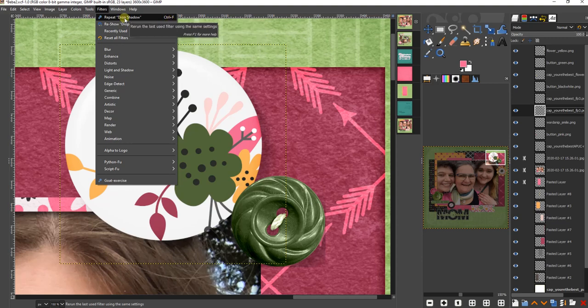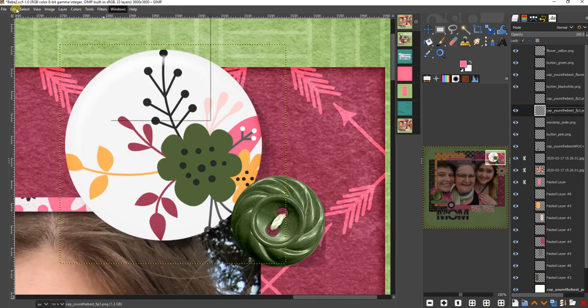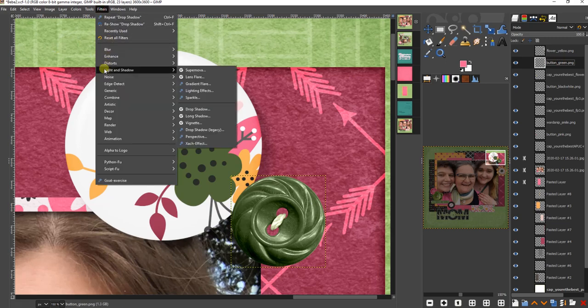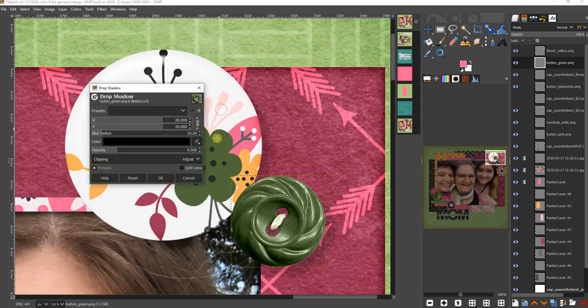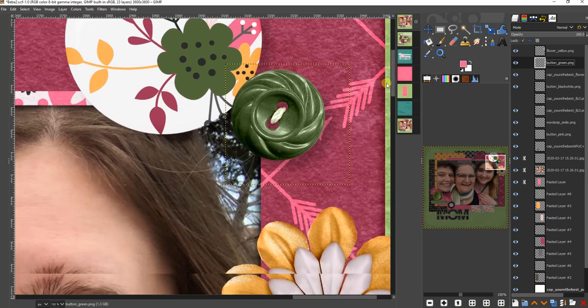Under the current edition of GIMP, you will need to go through all the steps of filters, light and shadow, drop shadow, if you want to have a rounded shadow on your elements. So let's go to Edit, Undo, Drop Shadow. And then I want to go to the green button and I want to Filters, Light and Shadow, Drop Shadow. And I get a real drop shadow on my green button.